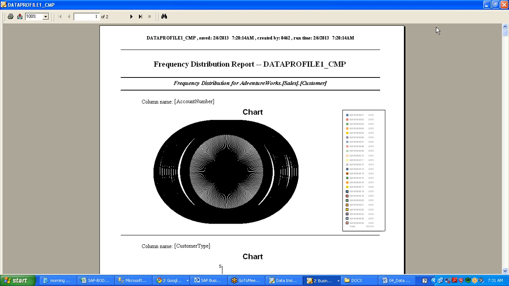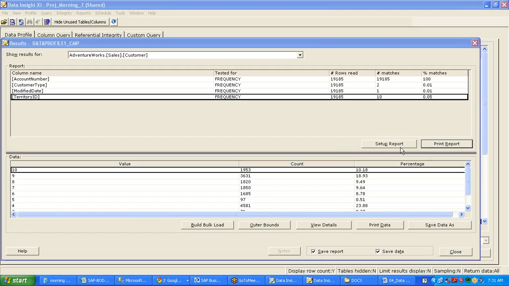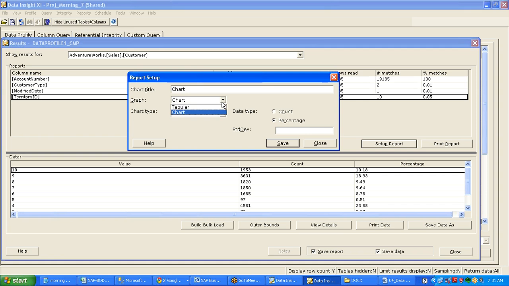Alright, so this is your frequency distribution reports. You can change the report into a graph or into a table by clicking on setup report, selecting the tabular method, and changing the name. Click on save. Now if you click on print report, you can see the data in the form of a table. So this is how we can change it.